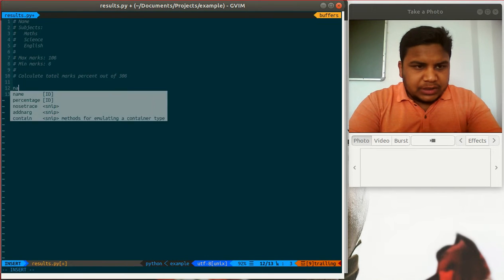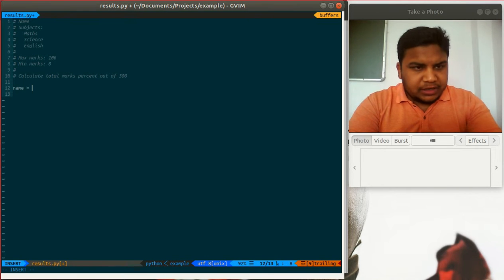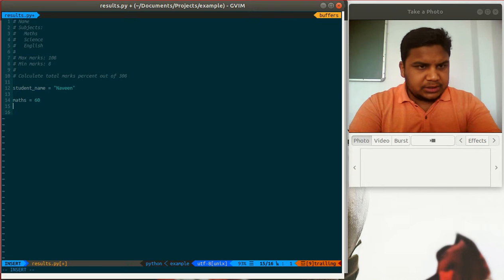So one way we can do that is, let's say we take a variable and its name is name, or we can name it something else like student name, and give it a value of something, let's say 9. And then for maths, let's say we have got 60 marks, and then science got 50 marks, and then in English we got 70 marks. So how do we obtain the percentage of this?